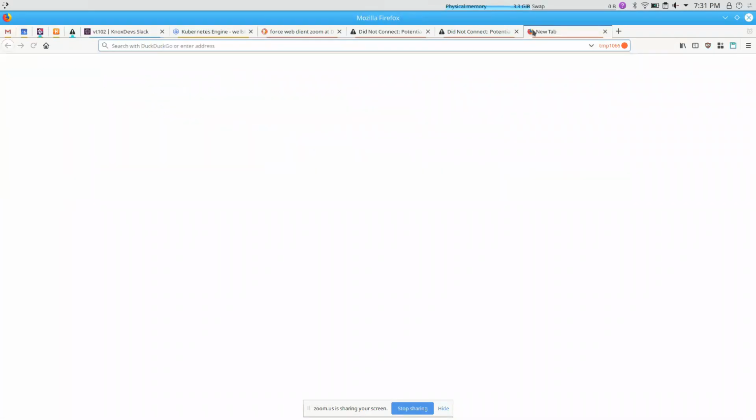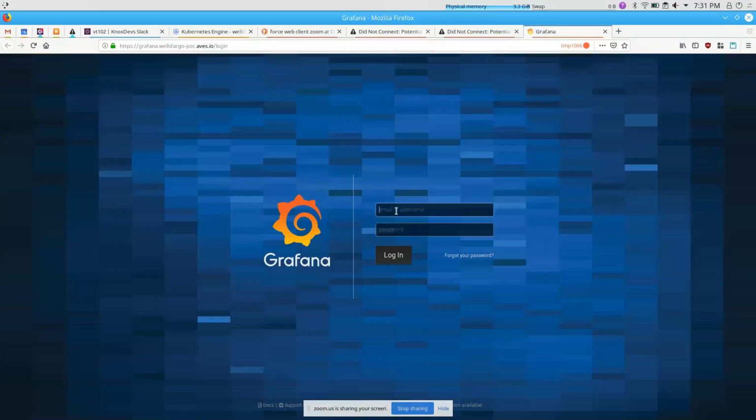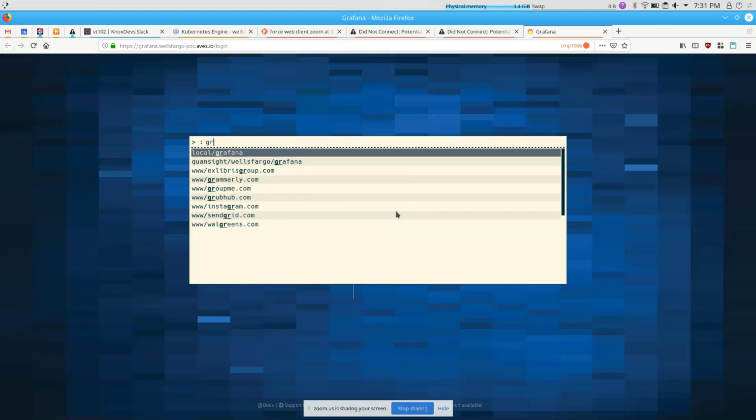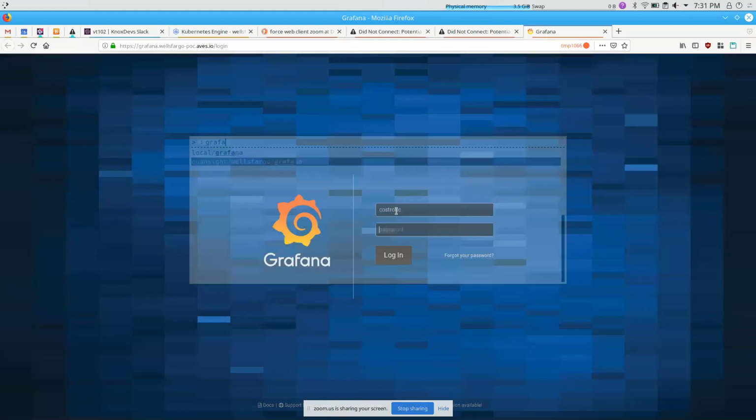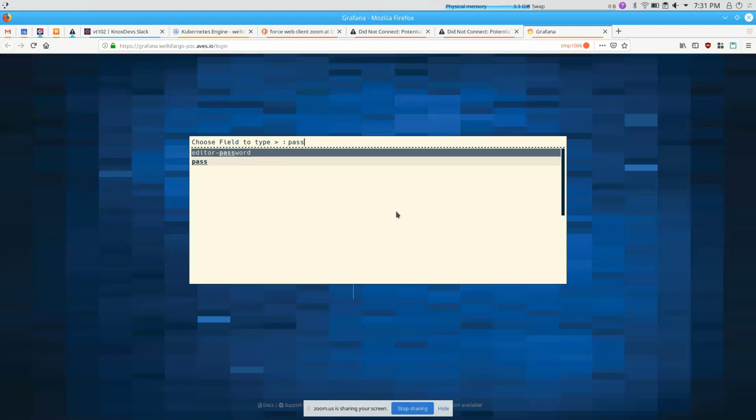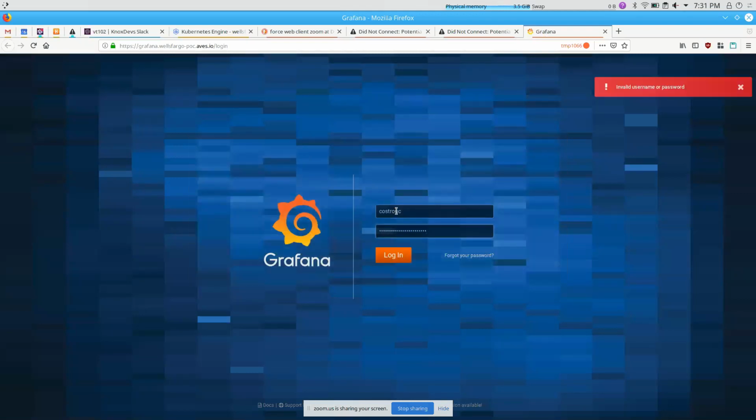I can also show Grafana working as well. But I should have probably just had this spun up beforehand. I thought it would be really cool to get it. Oh, it looks like it's spinning up. It looks like it's actually spinning up.